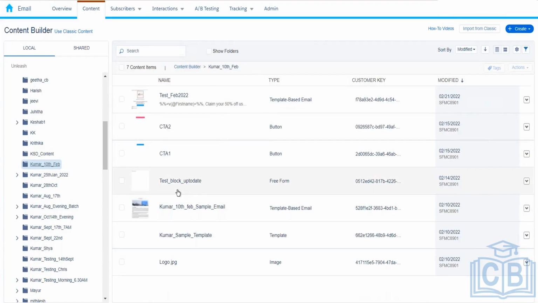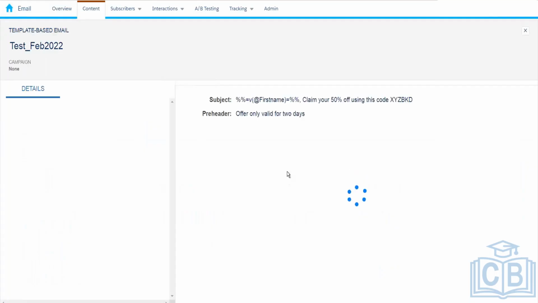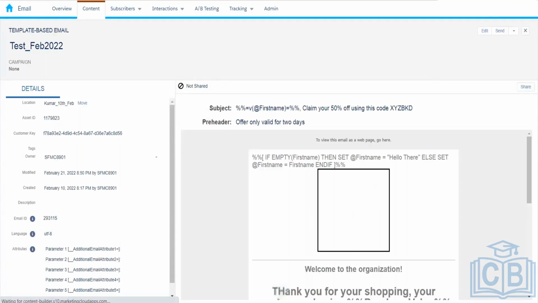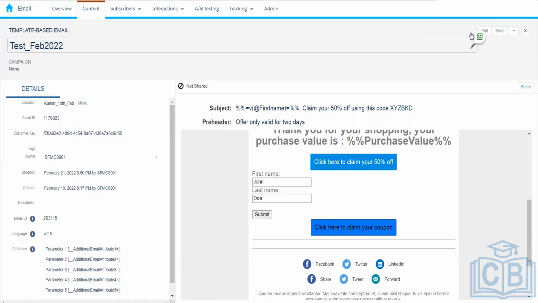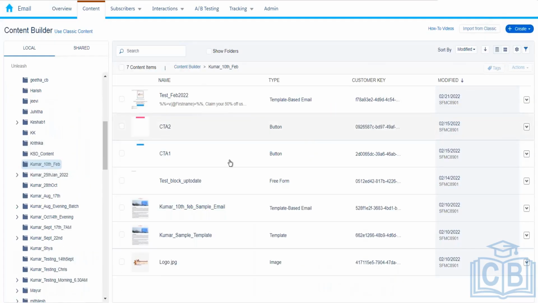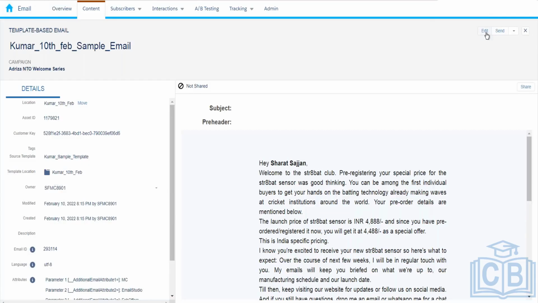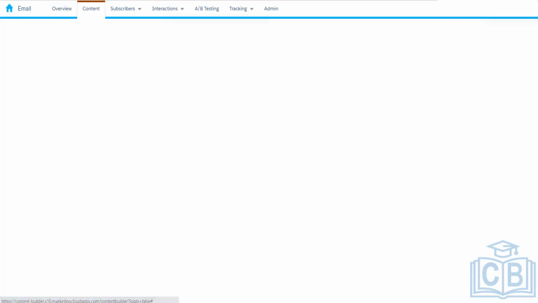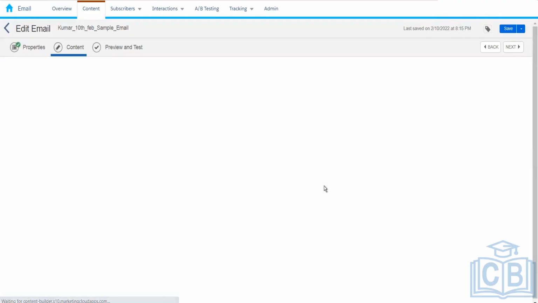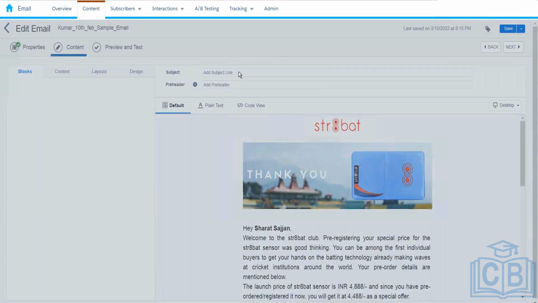This is an email which I have used. It could be because I have this percentage. I have used all of these personalizations, and this could be the reason it is throwing an error. I'll just use this email template. Someone has edited this template. Probably I'll just use this.